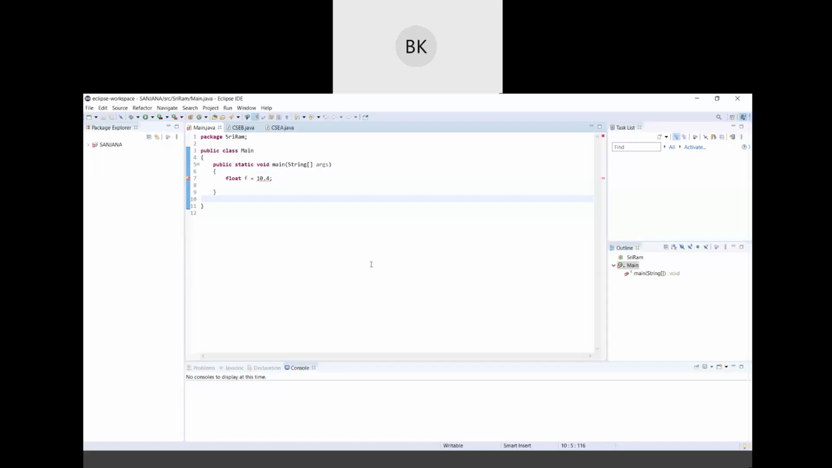Here this is the Eclipse IDE. Float f is equal to 10.4f. Just now I said that float f is equal to 10.4 is the error statement. Once the statement is written, the 10.4 is shown with a red line. That is an error statement, identified at compilation. Such kinds of errors are identified in Java at compilation because Java is a strong type checking language.